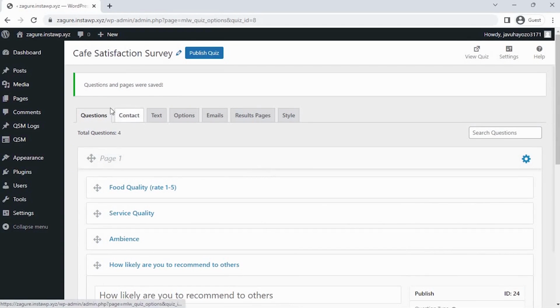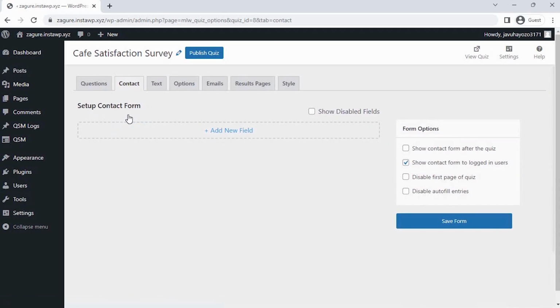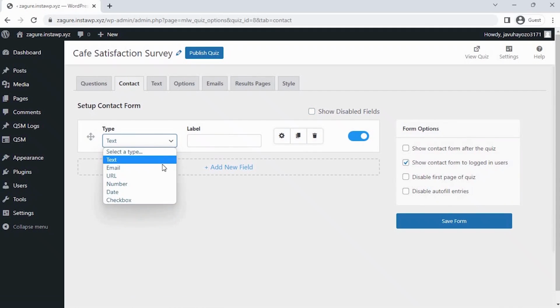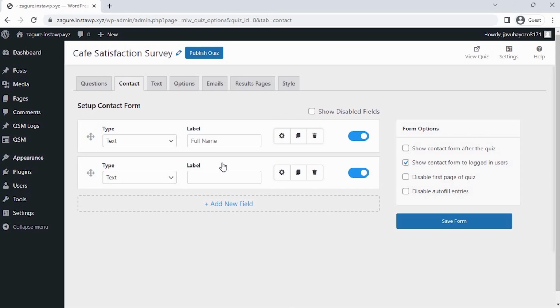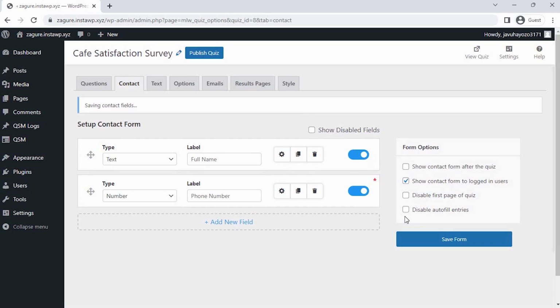I believe that a contact form is required here to see who is responding to my survey, so that I could contact them later if there is any bad review from the cafe. Click on Add New Field and then select Field Type and label it as Name. Let's add another contact field to take the phone number. Select the field type and label it as Phone Number. Then, click on the Save Contact field.